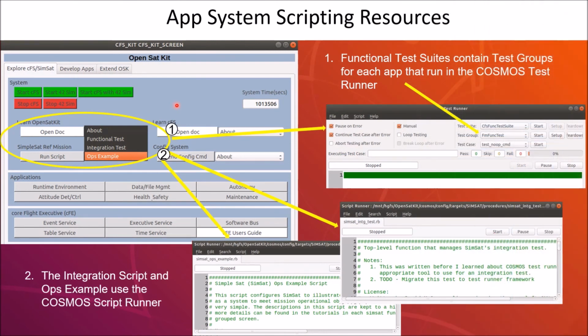Some additional script-based resources are accessed from OSK's main menu. These include functional tests, and I'm showing the CFS functional test suite with the FM app test selected. The goal of functional tests is to verify an app's functional requirements. There are also integration tests that verify the integrated system performs as expected. And finally, there are SimSat operational example scripts that demonstrate how to use the system from an operational perspective.